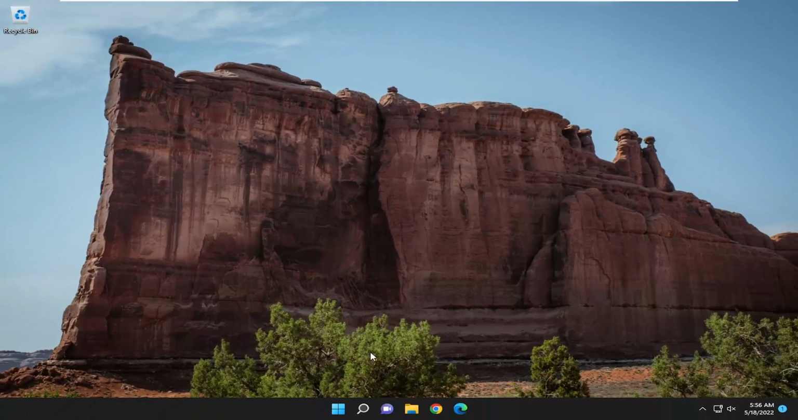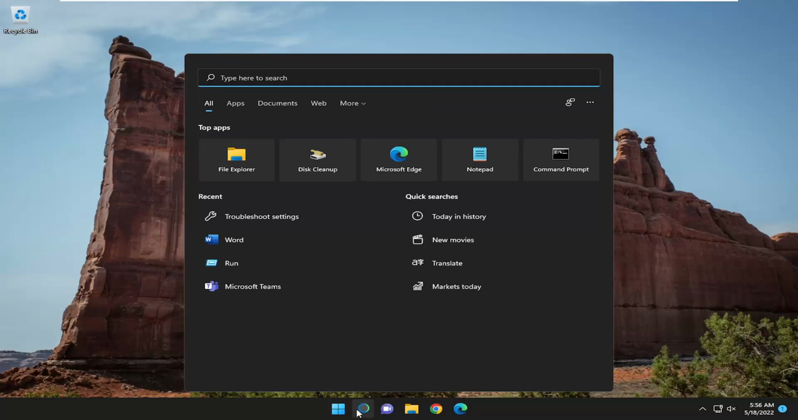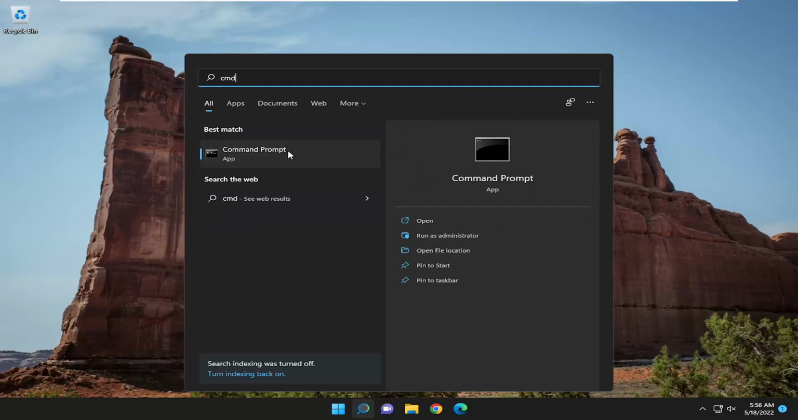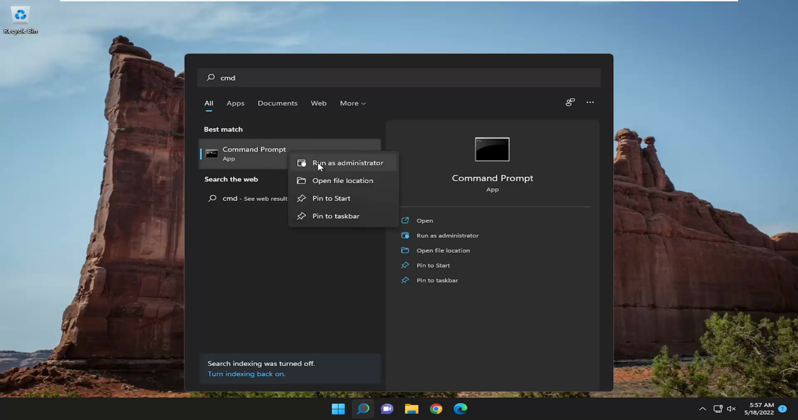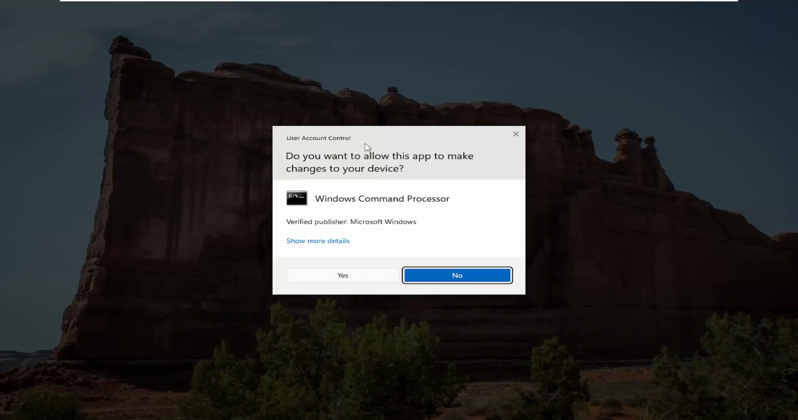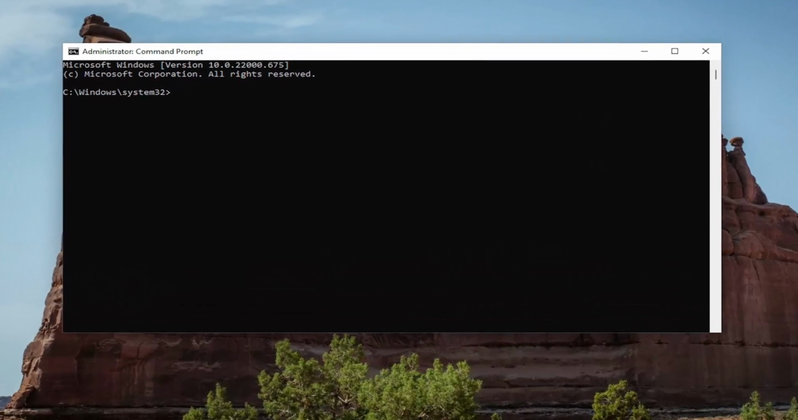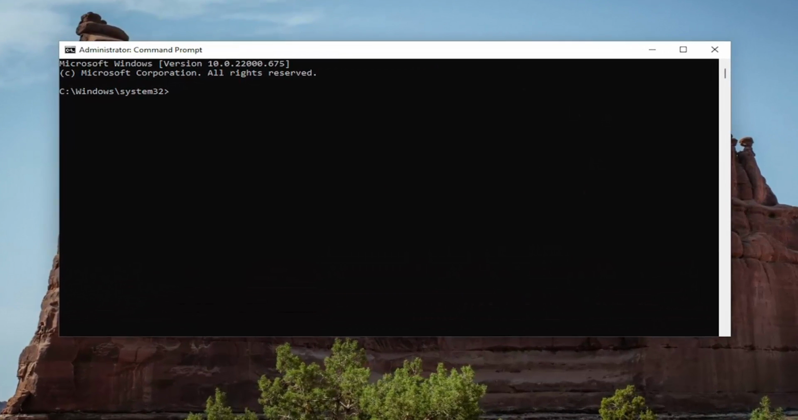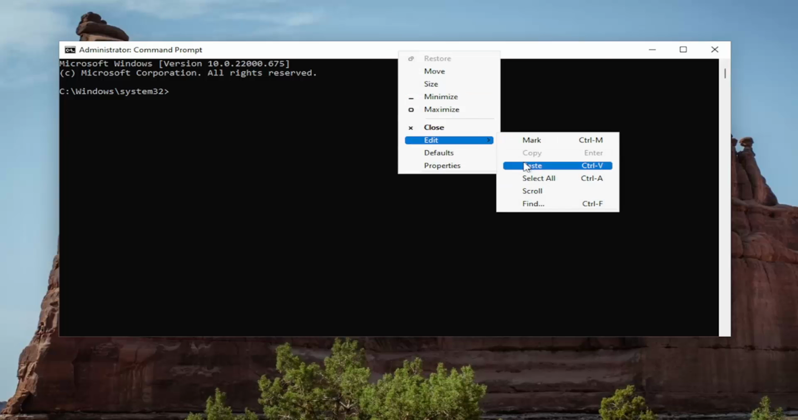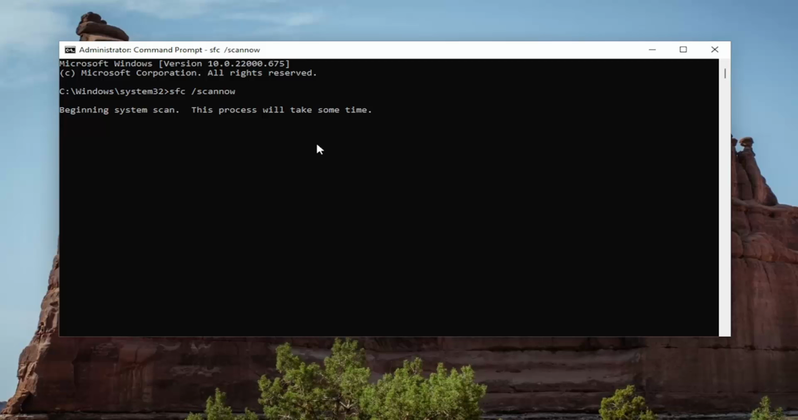And then one final thing we can attempt as well, open up the search menu, type in CMD, best match should come back with command prompt, right click on it and select run as administrator. If you receive a user account control prompt, select yes. And now I will have a couple commands in the description of my video, guys. Go ahead and copy the first one. It's the system file checker utility. And then go up to the top bar of the command prompt window here, right click on it, select edit and then paste it in. Hit enter to begin the system scan. This will take some time to run, so please be patient.